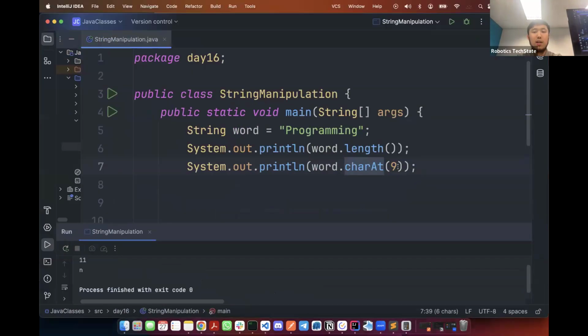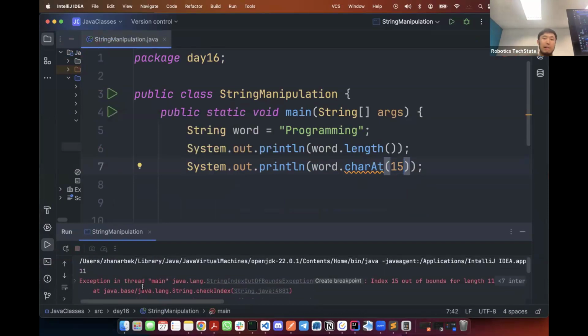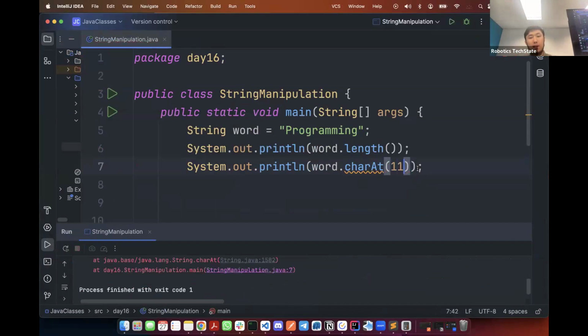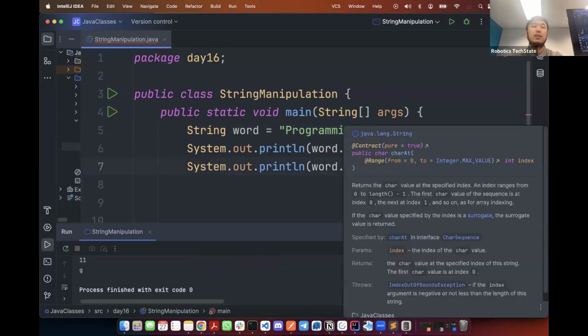All right. How about this, guys? What if I do 15 here? Do we have a character at this given index? It's going to create an error because the maximum is 10, since there are 11 characters.